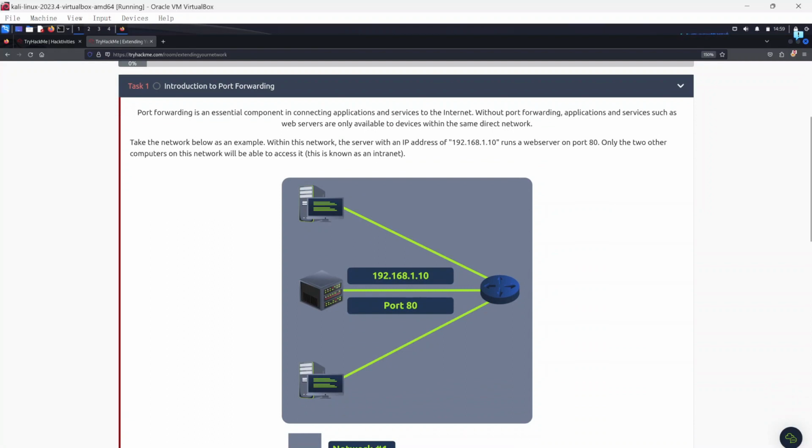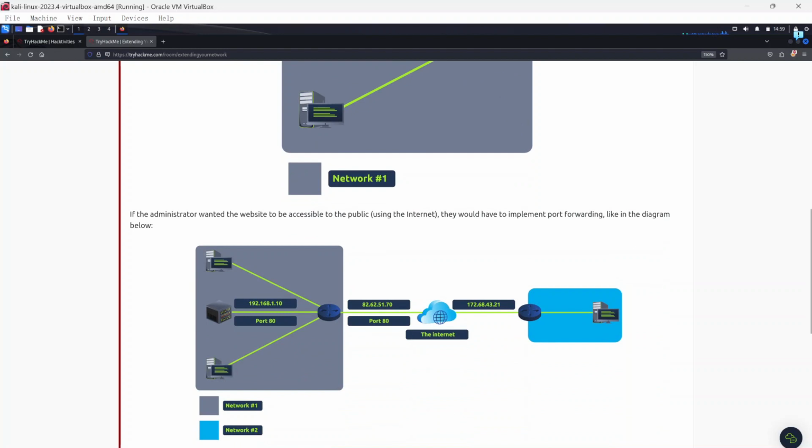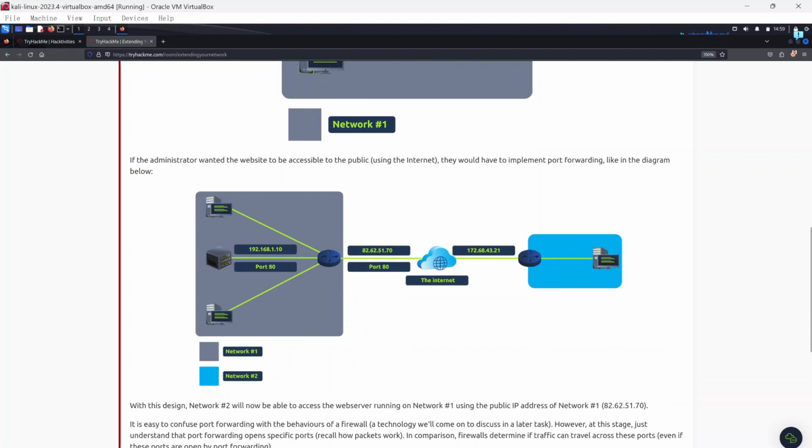So this is the server that runs the web server on port 80, and these are the only two computers that can access this web server via the router, of course. This is network 1. Now if the administrator wanted the website to be accessible to the public using the internet, remember this is an intranet, they would have to implement port forwarding like in the diagram below. So this is the intranet, then there will be port forwarding through port 80 on the 82.62.51.70 IP address, going to the internet.